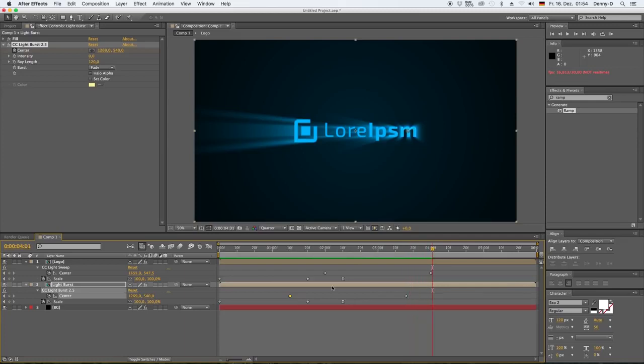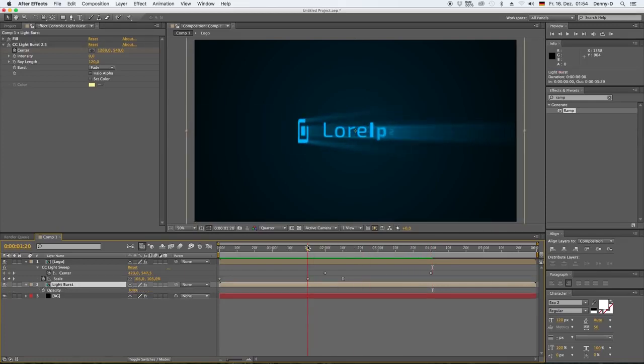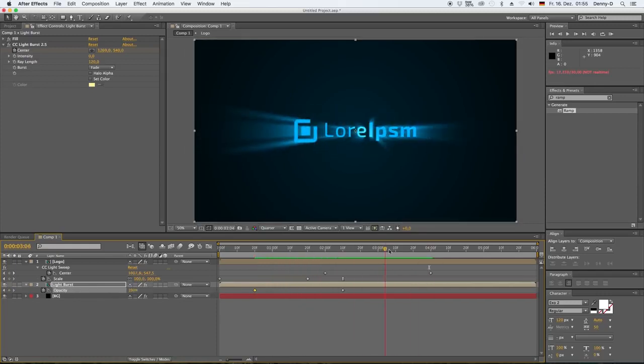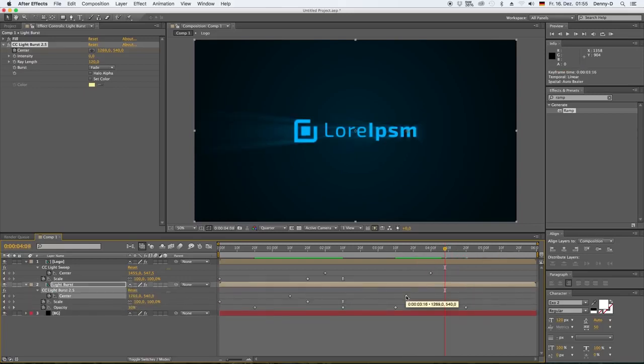Alright, let's hit T on our light burst layer to bring up the opacity and keyframe it. Now go back to 20 frames, turn down the opacity to 0, put another keyframe over here, and then go over to 4 seconds and 20 frames and put the opacity to 0 again.